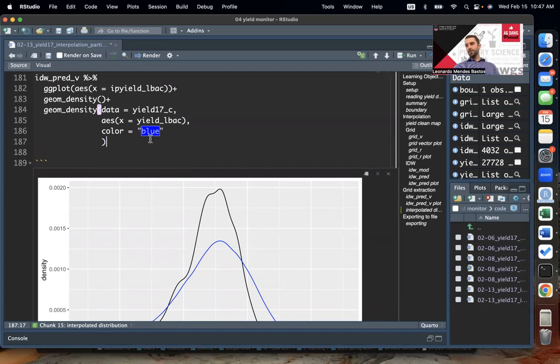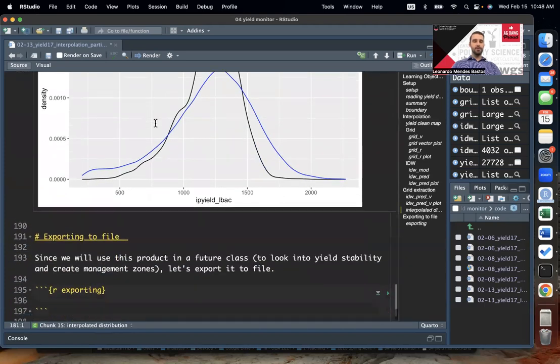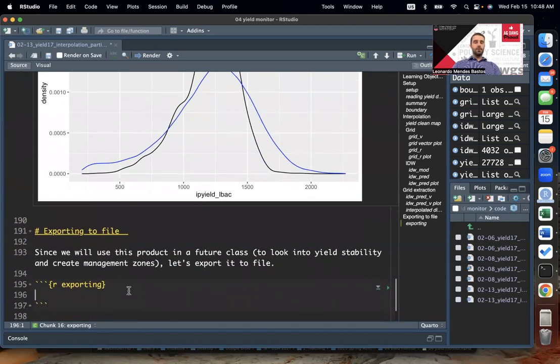All right. So lastly, because we will be using this layer again in a future lab, probably this Friday, I do want to export what we just created. I want to save that to file. So I want to save the IDWPred V into our data folders. So if you come here on the last chunk that is called exporting, we're going to use the function.